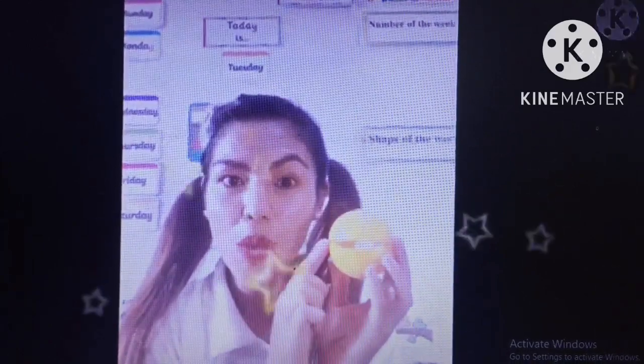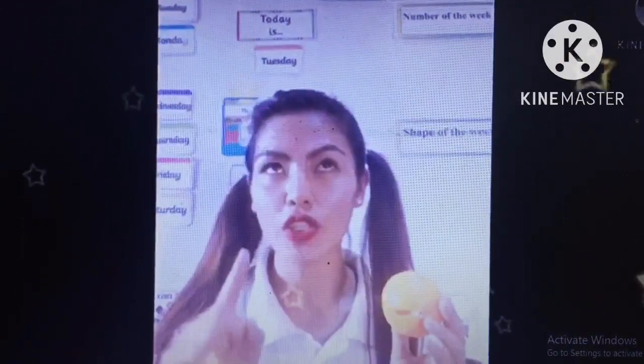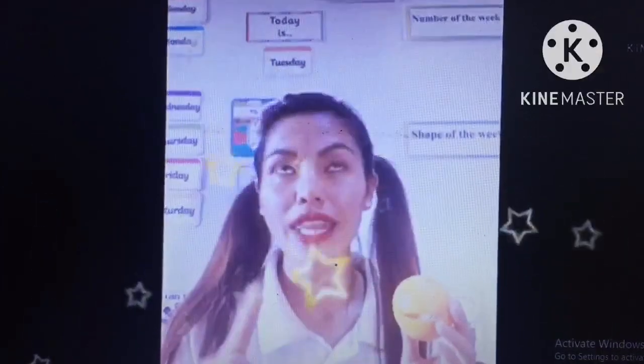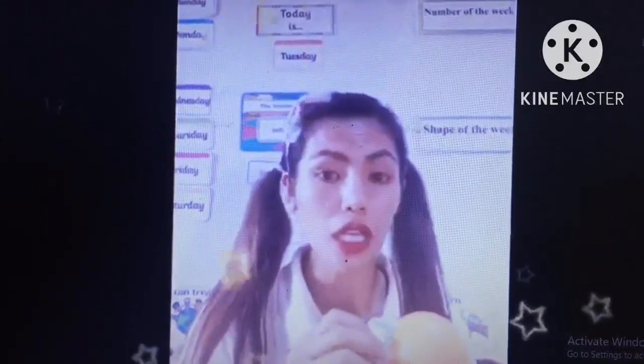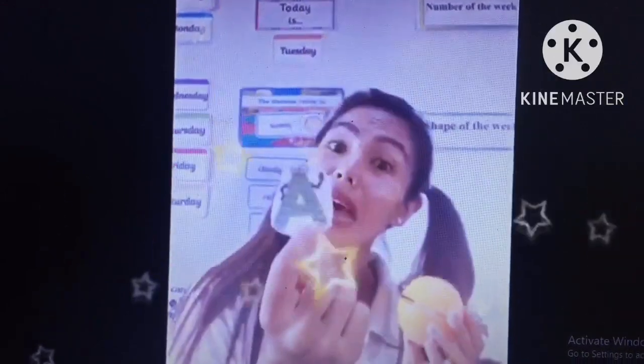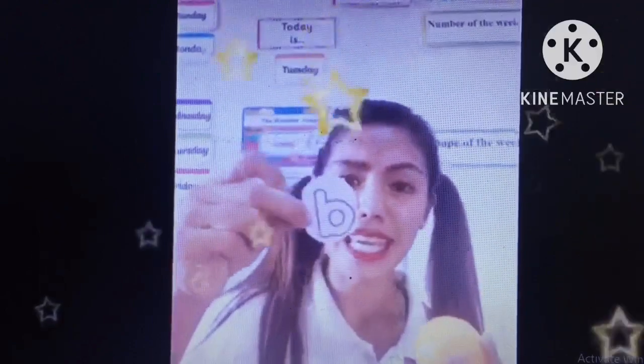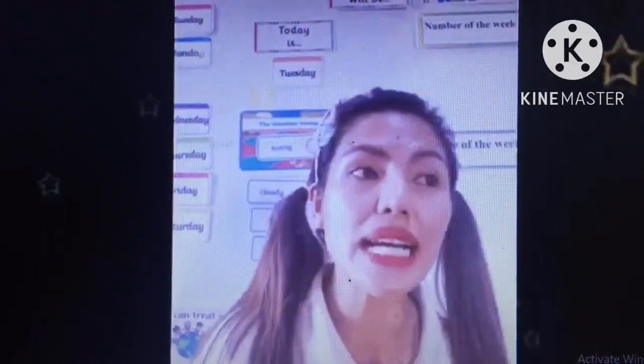Want to know what is inside this ball? Yes, me too. But wait, I'm going to give the clue. It starts with a letter after A. So it's not letter A, it's not Ali or alligator. What's next with A? Yes, it's letter B. Letter B. And the sound is B, B, B.